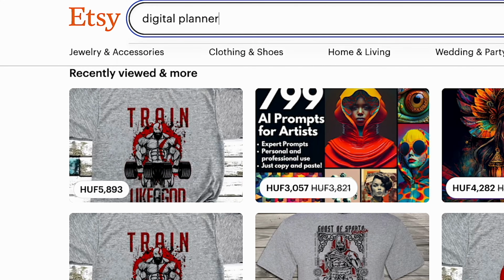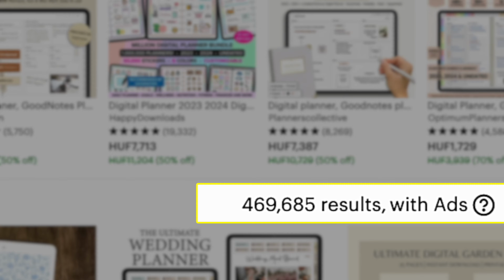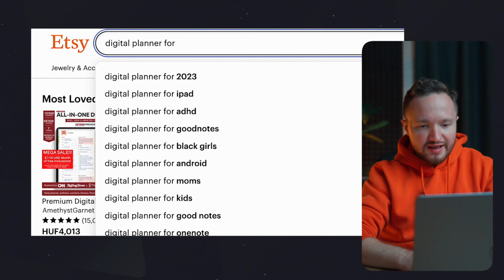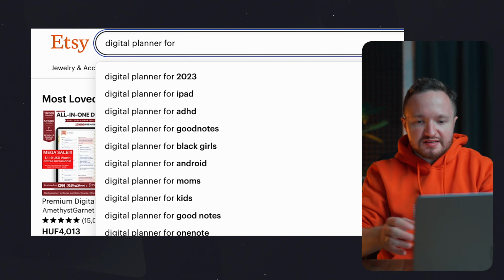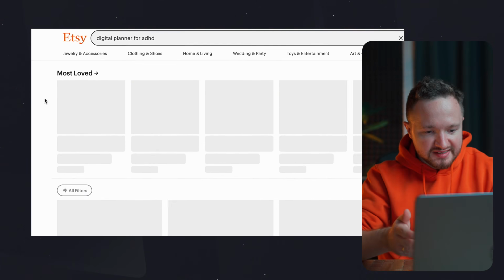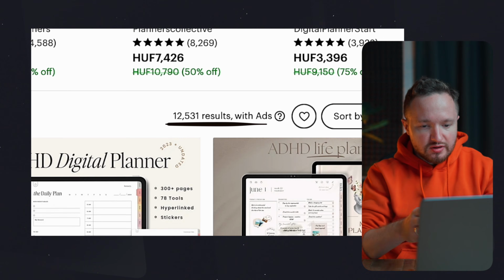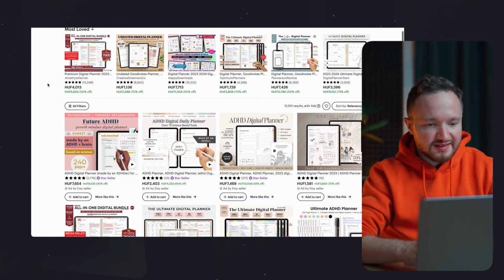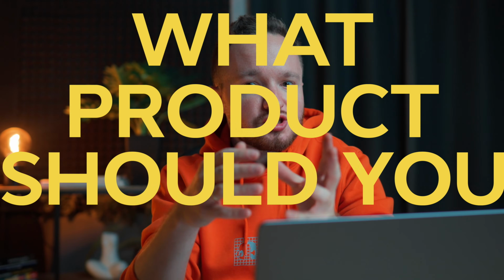Let's do another example. If we just search for digital planner, you will again see a big number of listings, hence you might get the impression that it's an oversaturated market. But if we add the word for at the end, you will see a bunch of options. And if we pick ADHD, for example, you'll have a lot less results and even see a few bestsellers within this interest group. Okay, but I still haven't answered the question. What product should you sell?